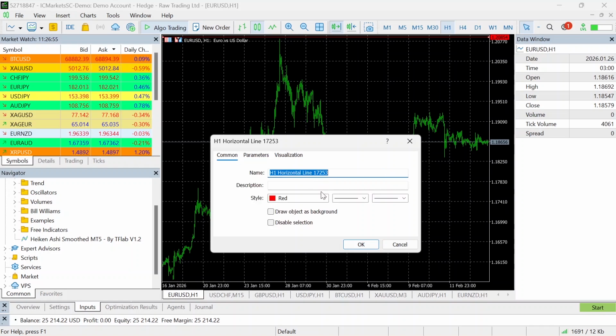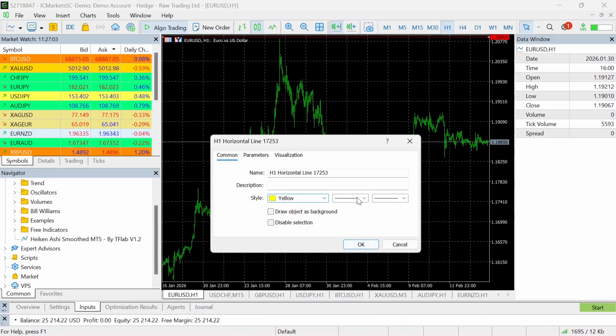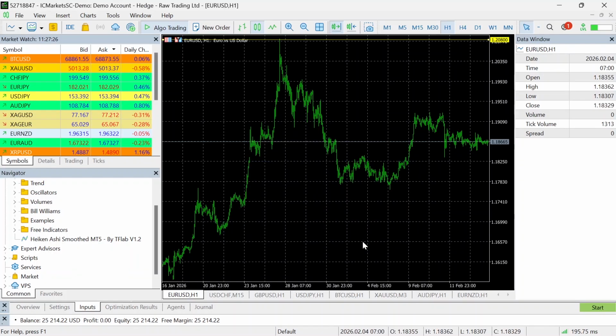Also you can change the name, right? You can also give it a description. You can change the line color. So let's say I want it to be yellow. You can also change it if you want it to be a solid line or a broken line, dashed line, whatever you want. You can also change the thickness. Yeah, so that is that. Remember, we've changed the value, so automatically watch out for this. It will be moved to this new value once I click on OK, as you can see, and it has also changed my color. So that is that.